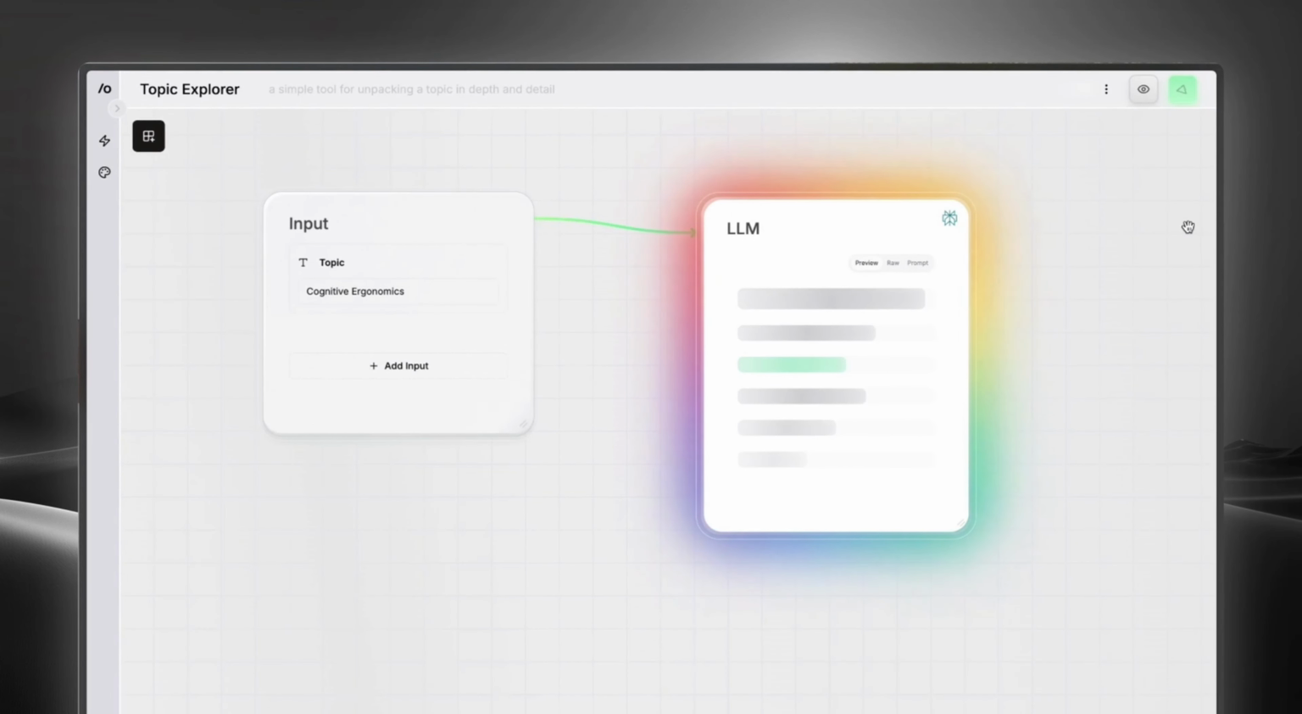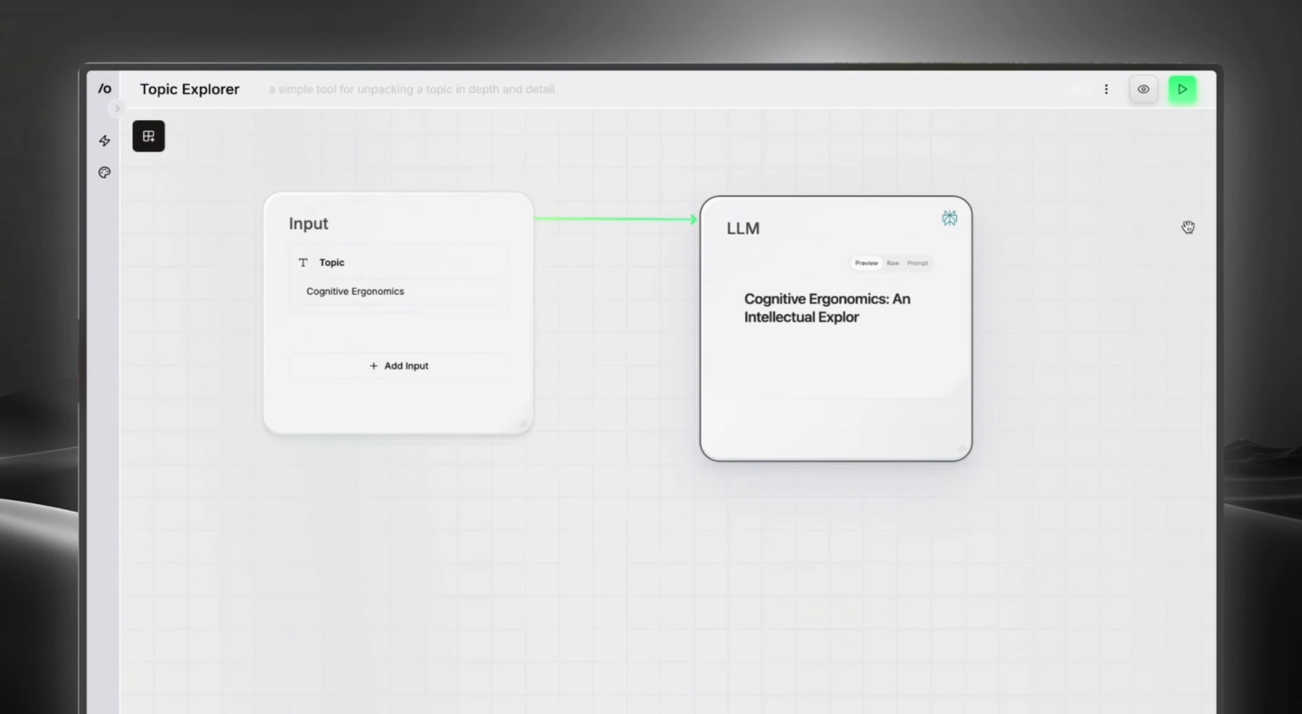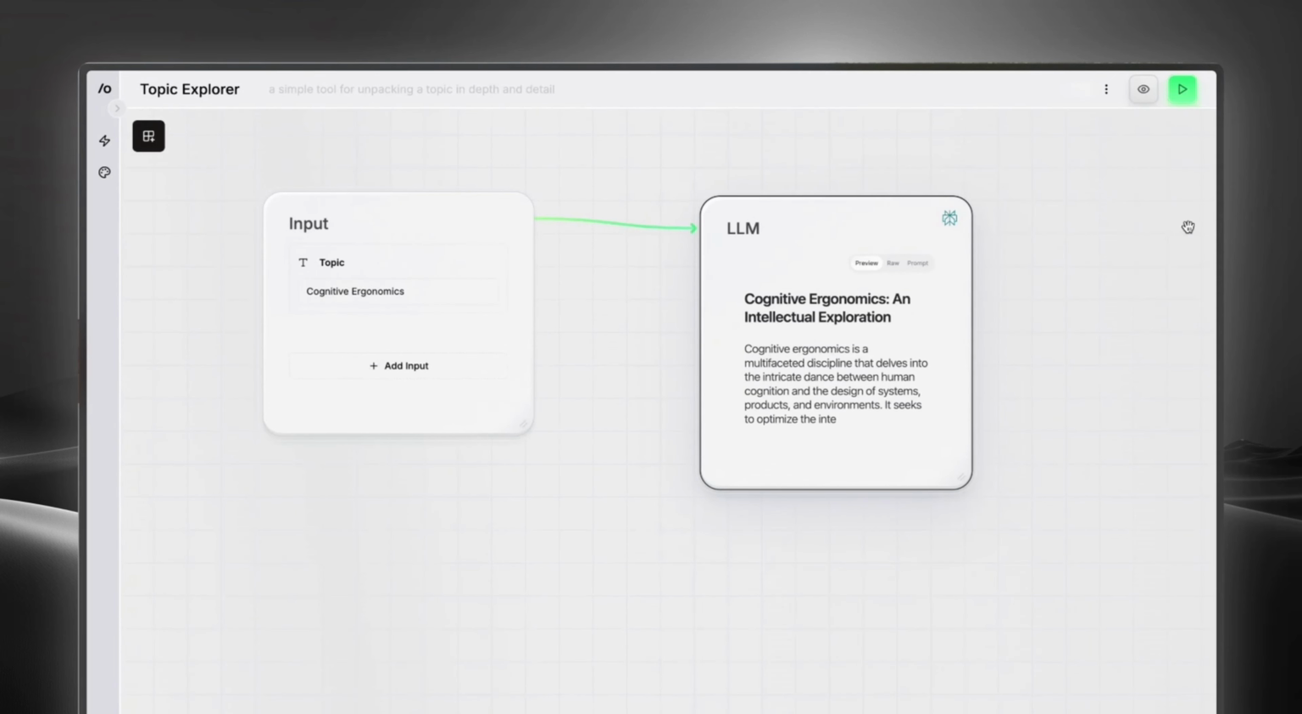That's it. A simple, intuitive way to get started with metaflow. You can keep building from here. Continue to the next video, where we'll dive deeper into the LLM action block, unpacking its advanced features and how to get the most out of your prompts.